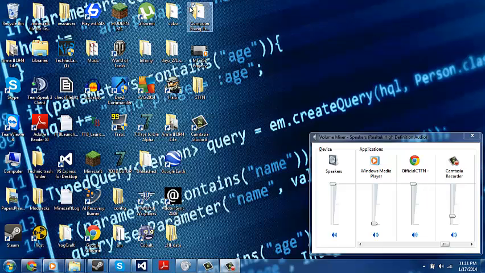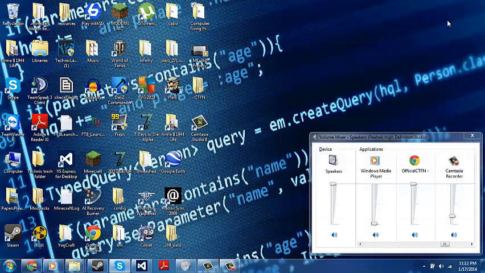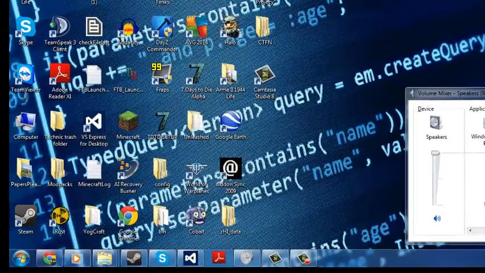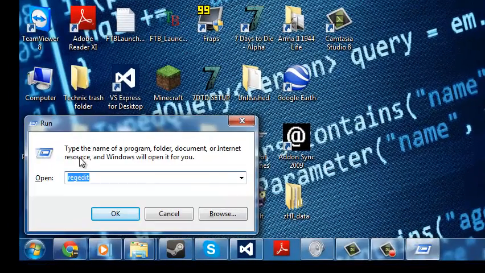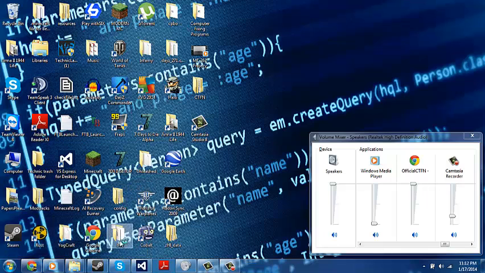First, you're gonna have to get this browser problem fixer. Then, once you get that and put it on your desktop here, push the Windows key and R. Then put this into the run. It'll be regedit. I'll put that in the description if you want to copy and paste that. It's all cool. Then push OK.